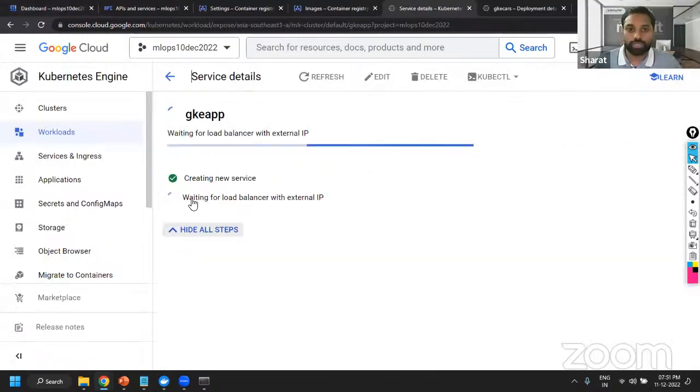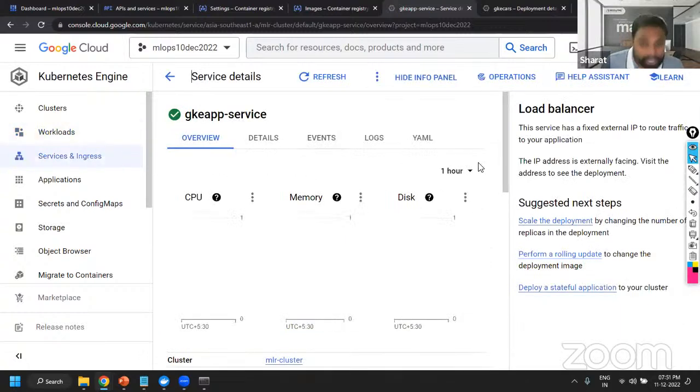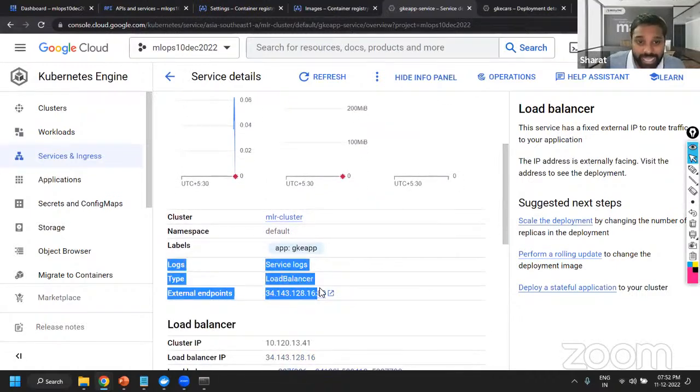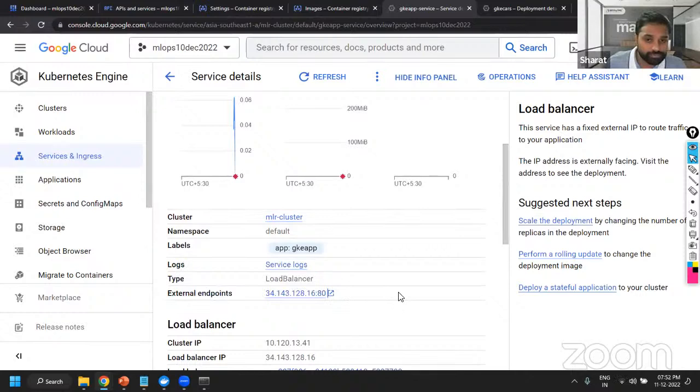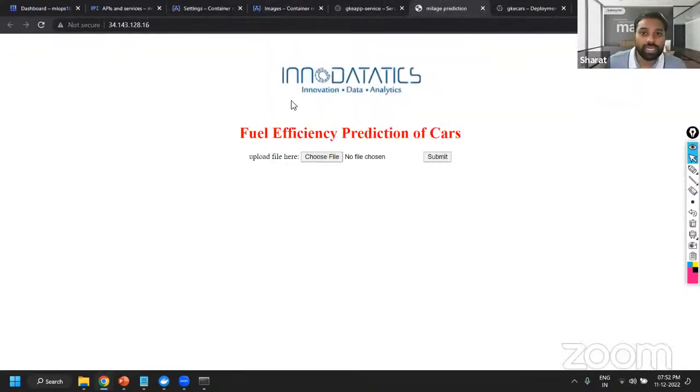We can also track it here. Under workloads, you will see that the application is getting exposed. Right? This is done. That's all. Very simple. Okay. Now, this is the external endpoint. Now, if I click on this, it is going to give us the UI.